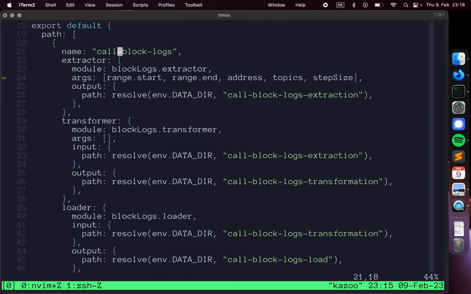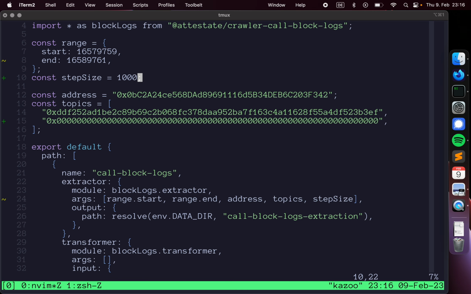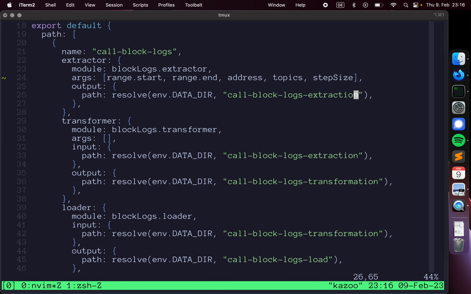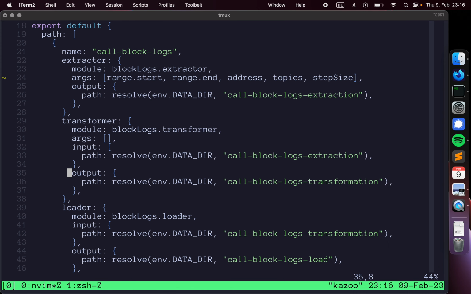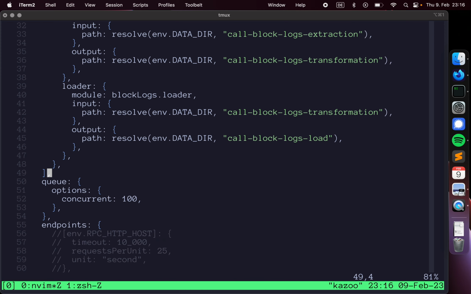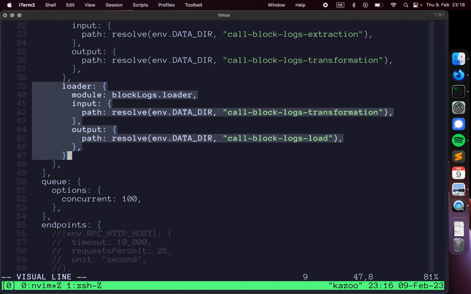I'm basically calling a strategy, and I'm calling to extract a certain amount of data within that range, for that address, these topics, and that step size. The step size is essentially the amount of blocks that we're stepping over in each iteration. Then we are transforming what we crawled. I honestly think we're not doing anything at this point, but this would be useful if you need to do more in-depth filtering, or, for example, parse NFT data or whatever.